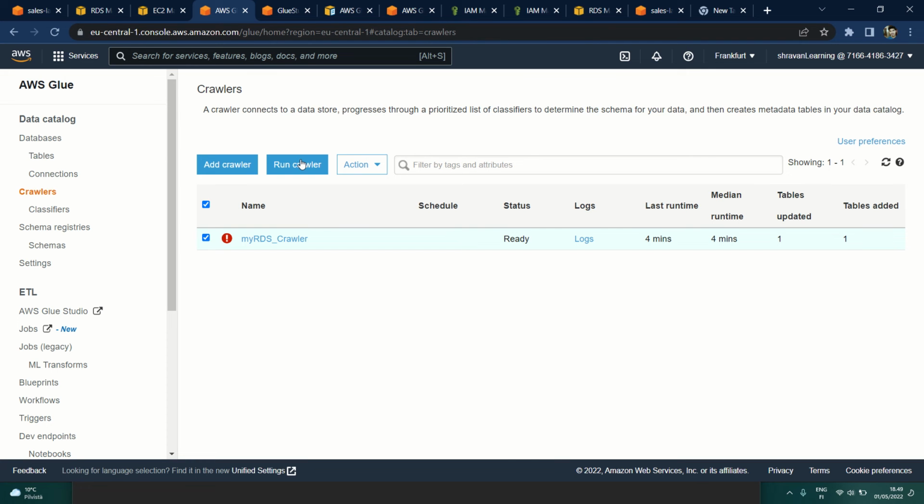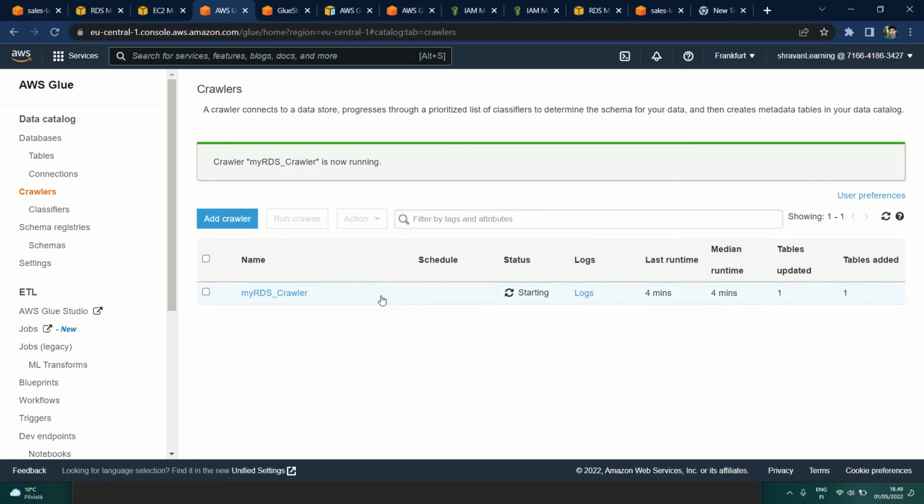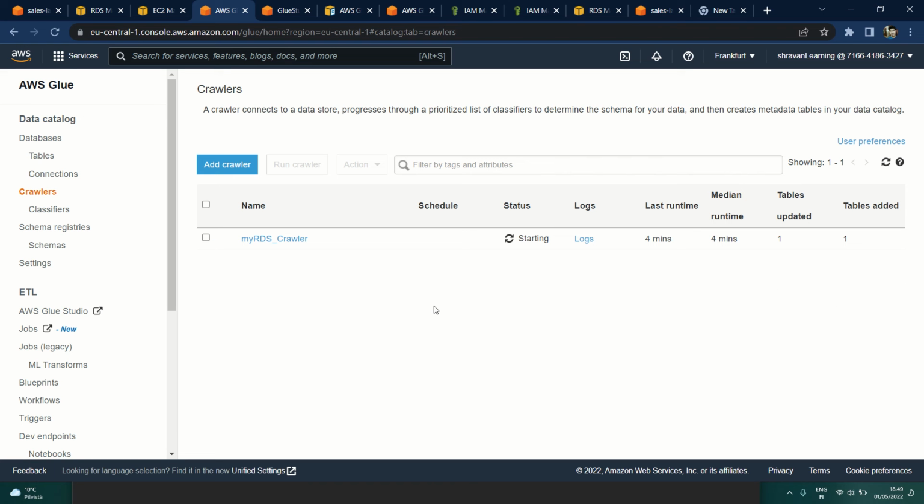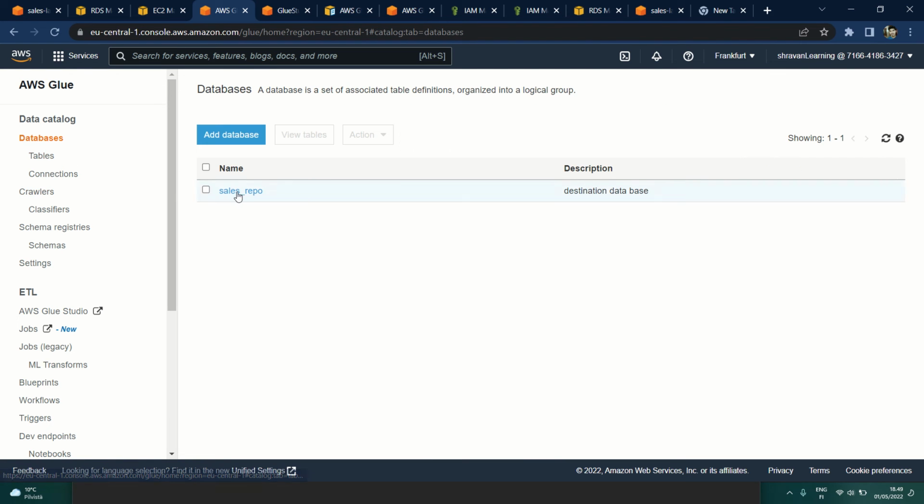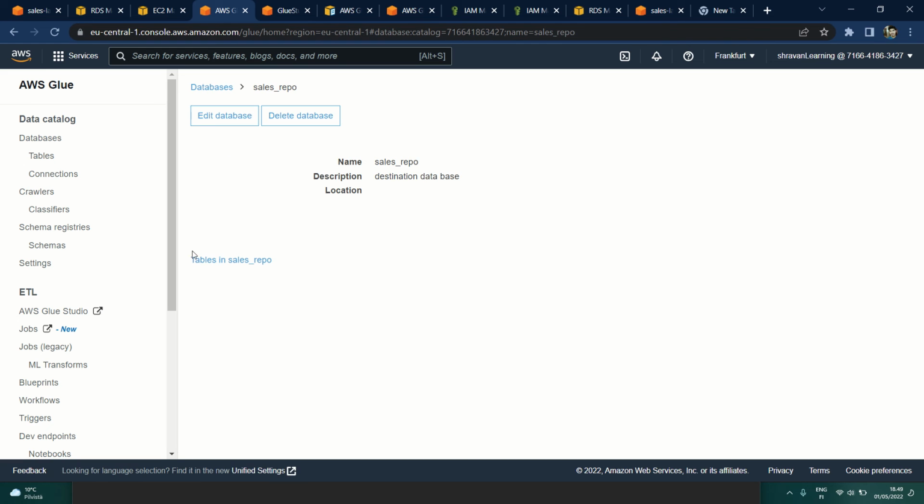When you click on run the crawler, it says it's starting. After some minutes it will do the crawling, and then the crawler will finish. After that it will try to find the tables inside our RDS database, that is the sales report database. Now for us to actually see, you can go back to databases, select your database, and here you can see tables in sales report DB.